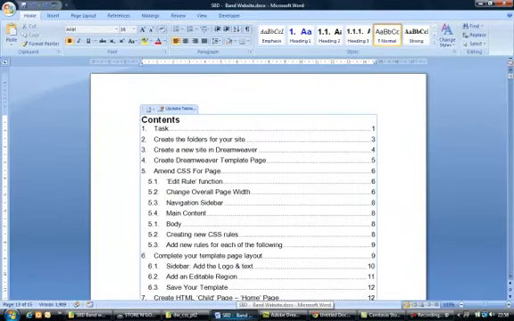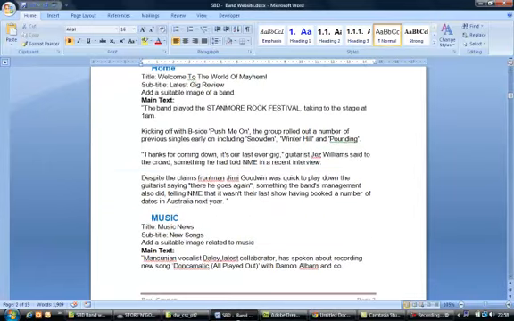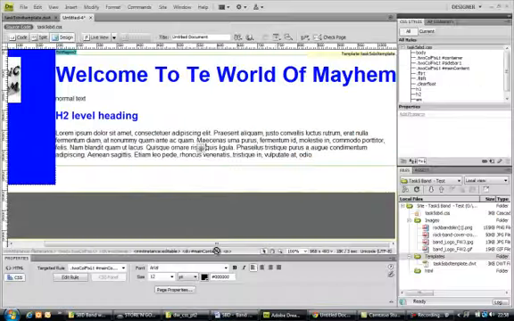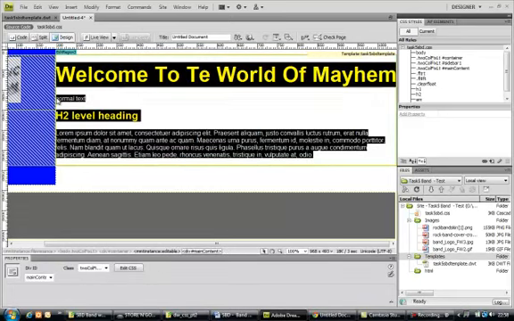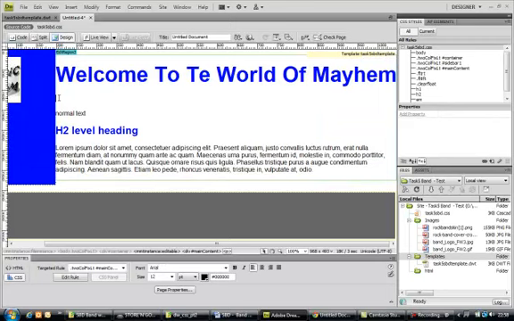So I go back to the top and I look at the scenario. It says the home page should have title, welcome to the world of mayhem, subtitle, latest gig review, and a suitable image of a band. So I should have a subtitle underneath all this. Subtitles are going to be H2, if I can get my cursor in the right place. So the main title for the page is H1. This is going to be gig review. It's an HTML. It's got H2 page.